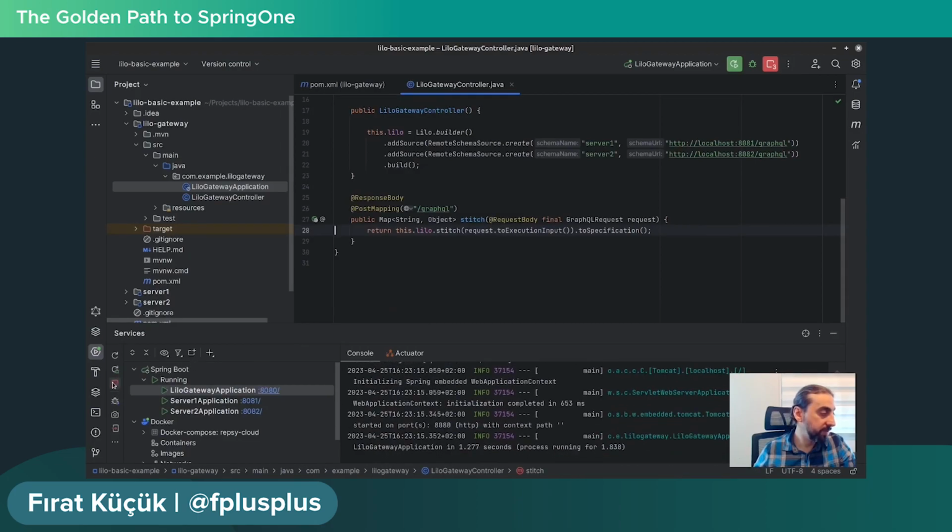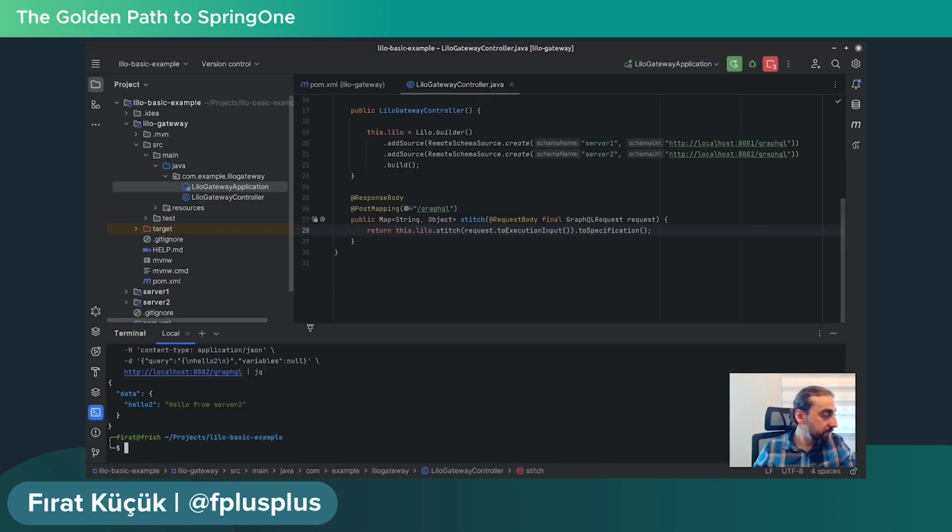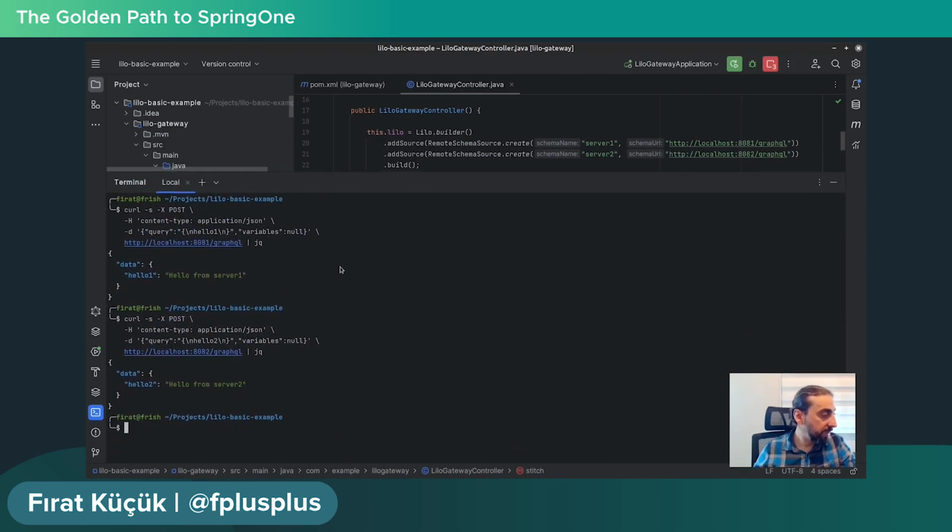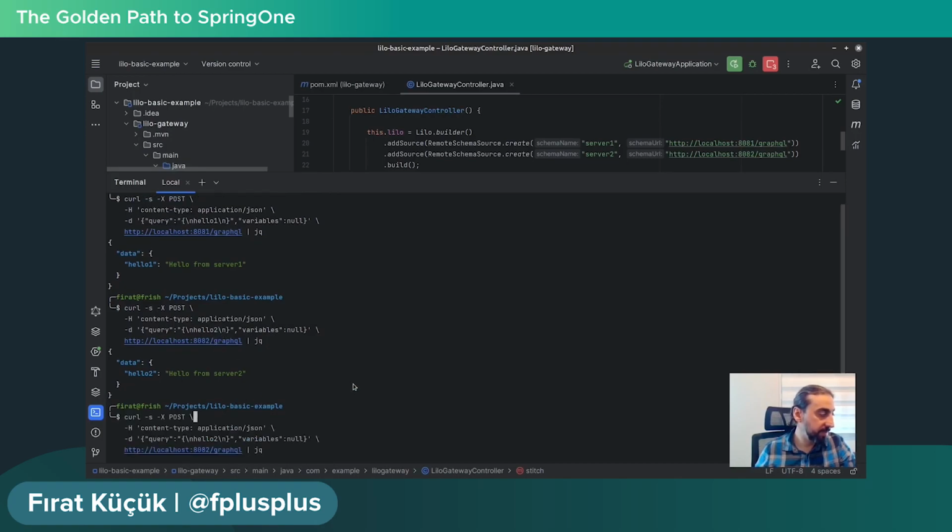Okay, now it's running. So let's try. I sent hello1 to 8081, hello2 to 8082, and I need to send both of them, hello 1 and hello 2, to 8080.